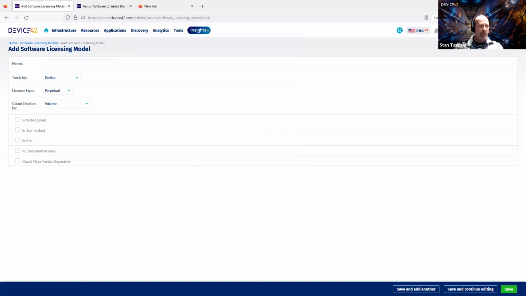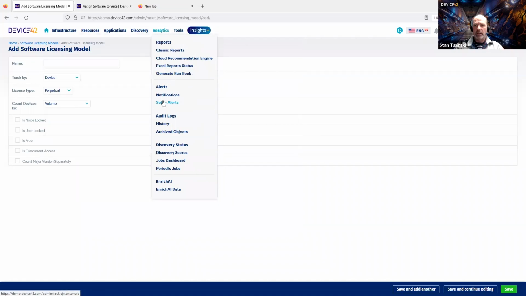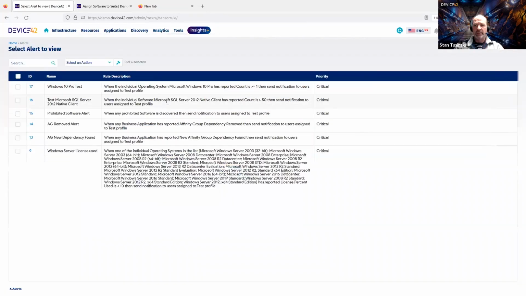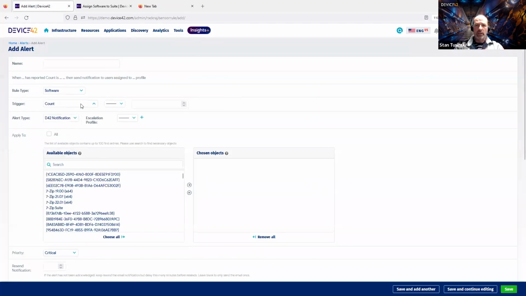Let me see. I'm just looking at my other notes here, make sure I cover everything. So on alerts, you can set up alerts for specific components, including the operating systems, when that particular version is discovered. And let me go over to that real quick. So I go to set up alerts. And if I choose to add an alert, I can choose software. And then I have these different options here, right? So whether it's the count or a percentage, or if it's prohibited software.